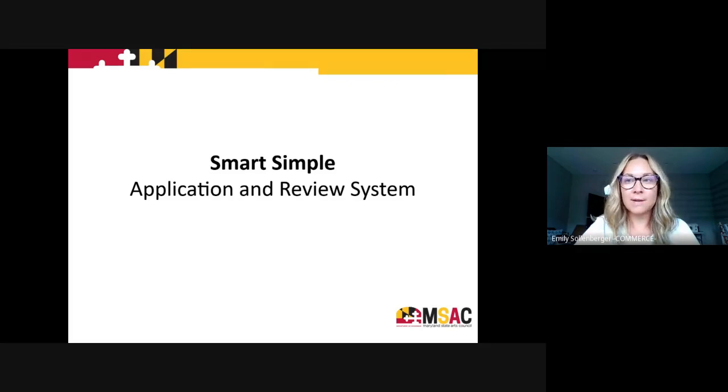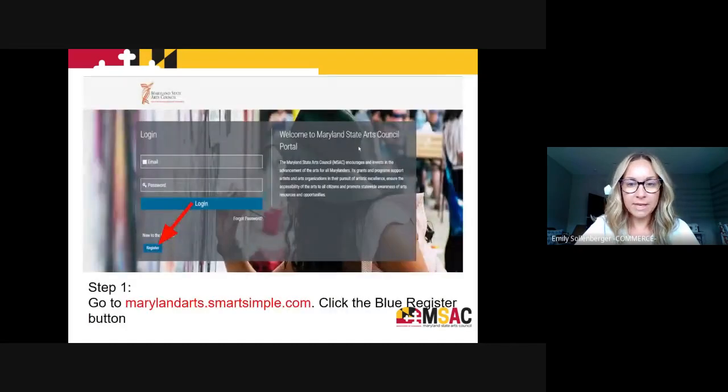The application that you'll complete for the creativity grant is in Smart Simple, which is our online grant platform. And if you're not in here already, you would just go to marylandarts.smartsimple.com. This is also accessible on our website. There's a direct link on our homepage that will take you to Smart Simple. And then on each application page, so if you click on the creativity grant, there will also be an apply now button on those application pages, which will also take you directly to Smart Simple.